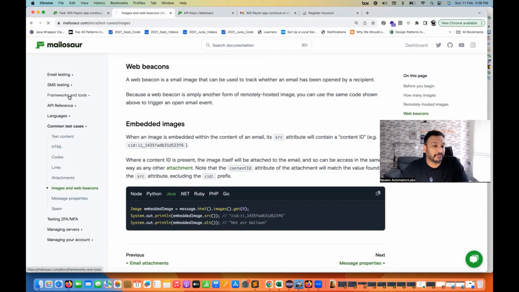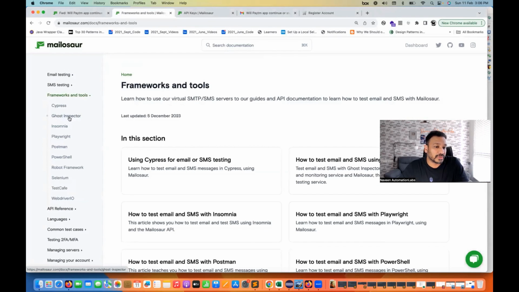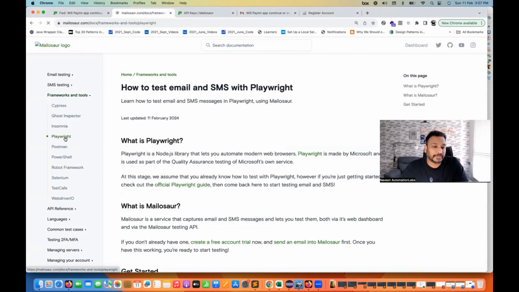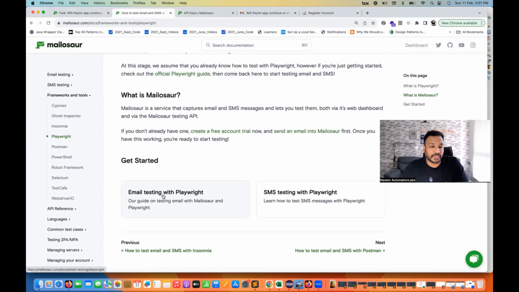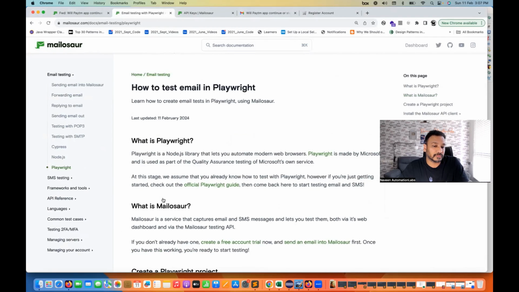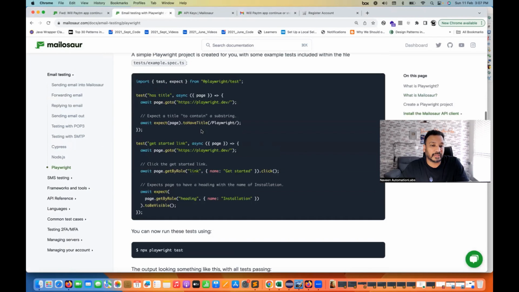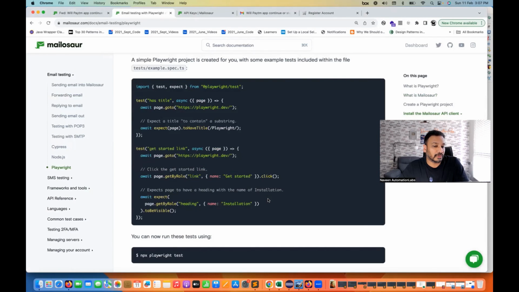So you can see the frameworks and tools: Cypress, Ghost Inspector, Insomnia, Playwright, Postman, PowerShell, Robot, Selenium, TestCafe, WebDriverIO. Everywhere they have given an example here. Tomorrow if you want to use it with Playwright with TypeScript, you can use it here. Email testing with Playwright, and they have given some examples here. So that also we can do.